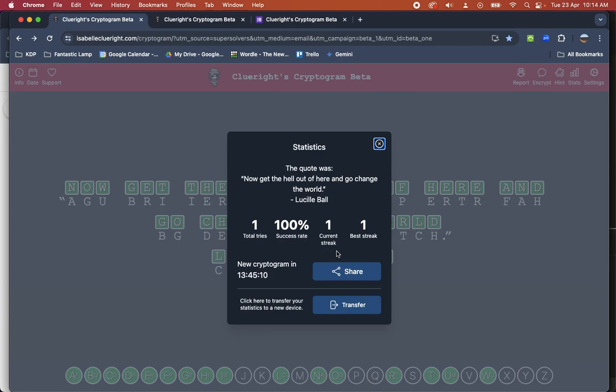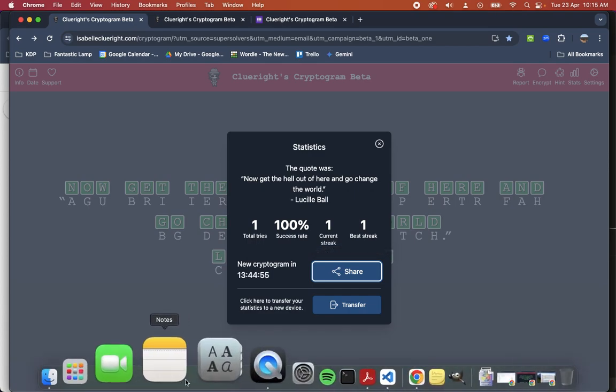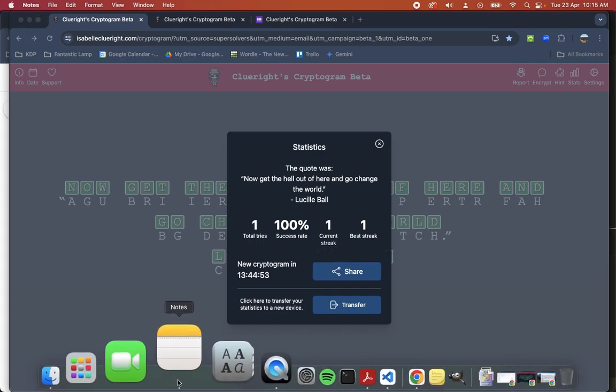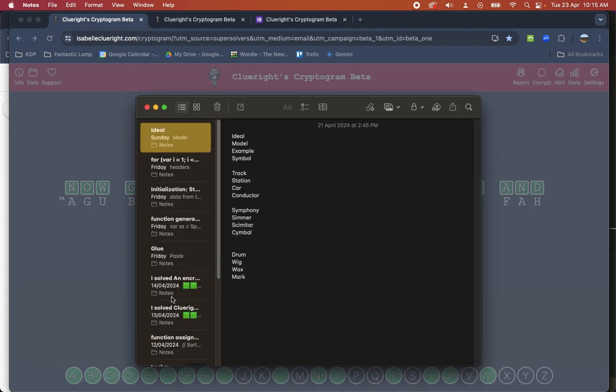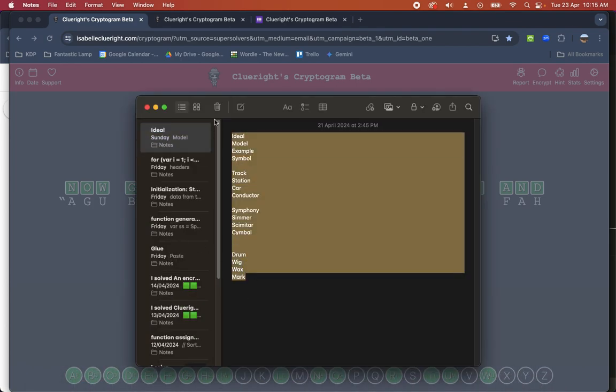So now you can see my statistics. It does show that I have a 100% success rate, as this is the only cryptogram I've done. And now we can share. So I'm going to hit the share button, and it just copies it to the clipboard. I'm going to pull up my notepad here and just show you what it looks like when you share.